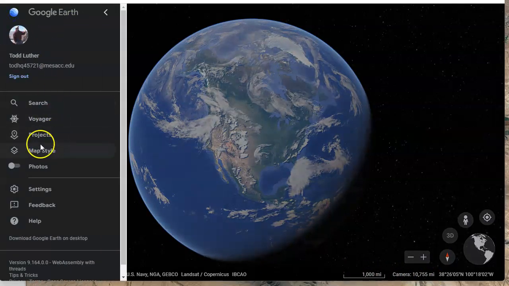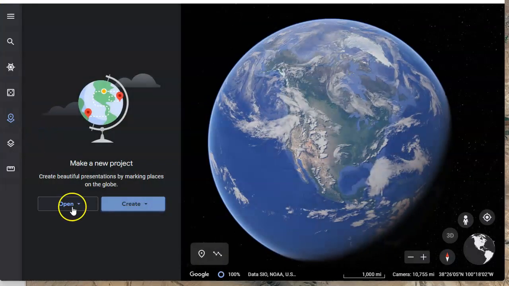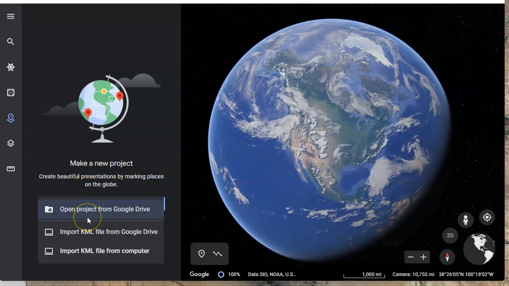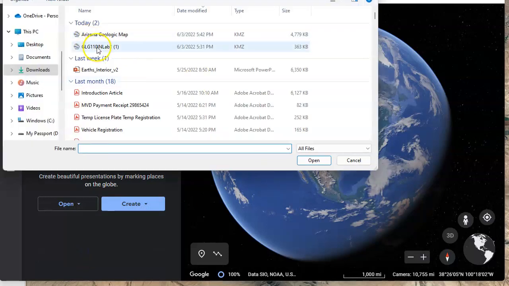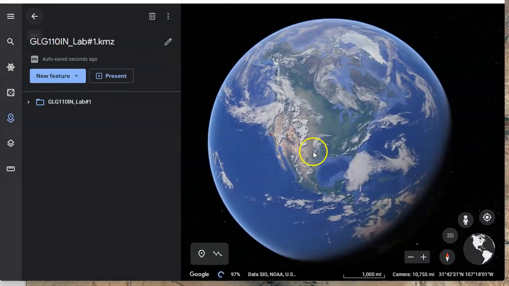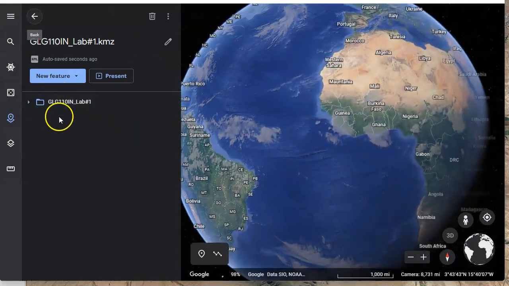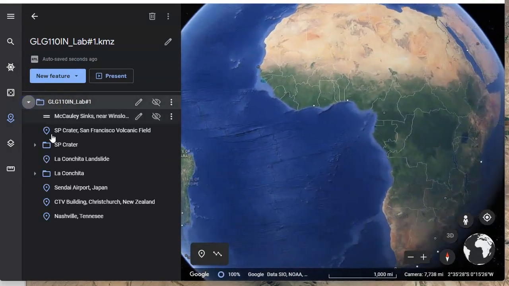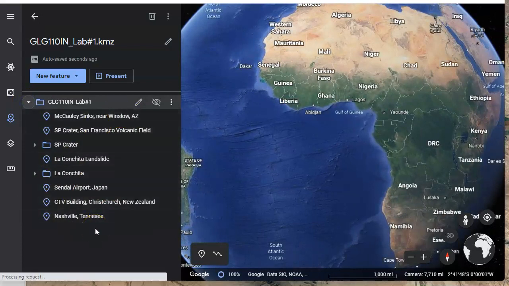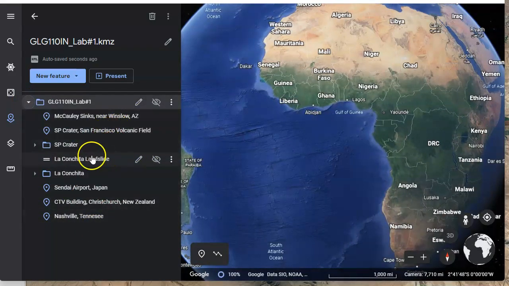Then you can go down here to projects. If you open that and hit open, you can then import the file from the lab. In the lab, it's called a KMZ file. Here it's a KML, but fortunately they're interchangeable in this case. If you just go here to import, find where you downloaded it, and open it, it'll come up with a little folder like this. If you click this, you should see this expanded version where there are 6 placemarks.